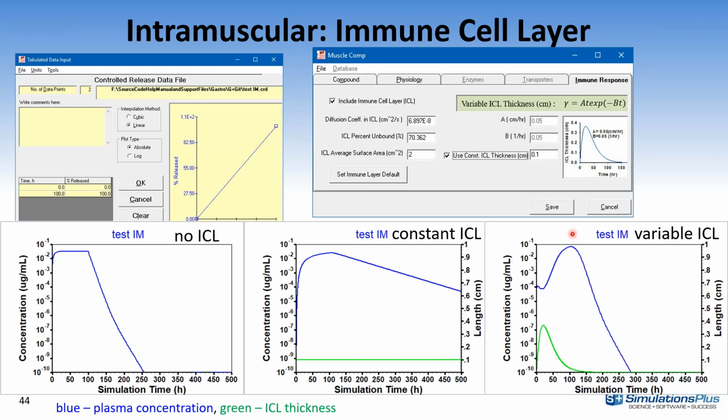And finally, this is what the same simulation would look like with the variable thickness, and the green line is showing the thickness of the cell layer that I simulated for about 2 days. It reaches maximum in about 2 days, and then slowly starts dissipating, disappearing, and within about a week, the immune cell layer is gone.